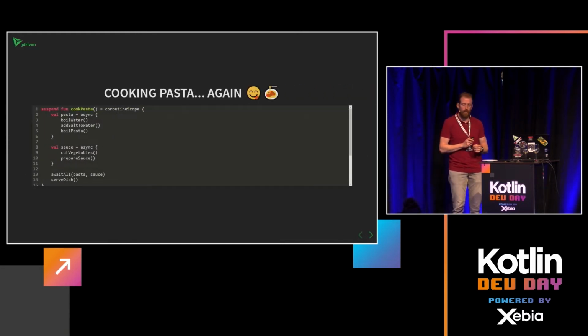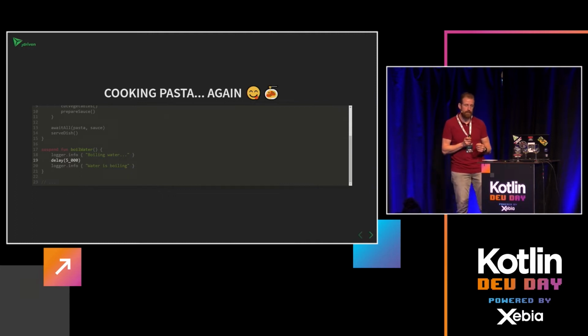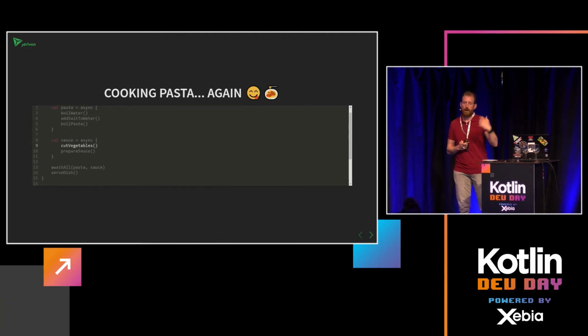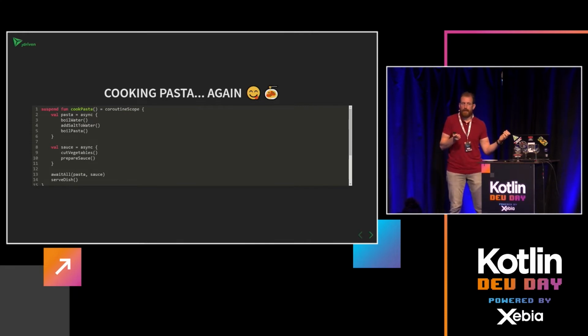So yeah, we explained what happened. The moment the boil water function is executed and the delay is called, at that point, under the hood, the function returns, giving the coroutines library the possibility to call the next method, the cut vegetables method. So I hope the magic of the coroutines is a bit unraveled at this point.